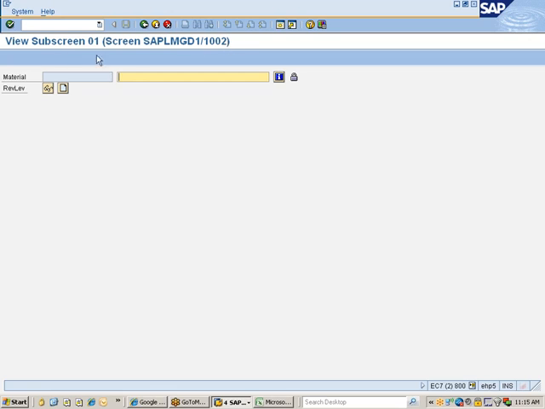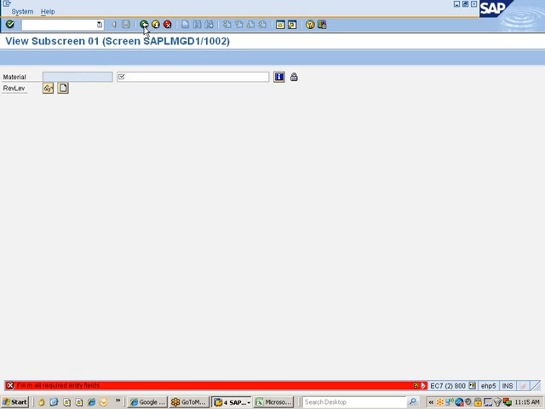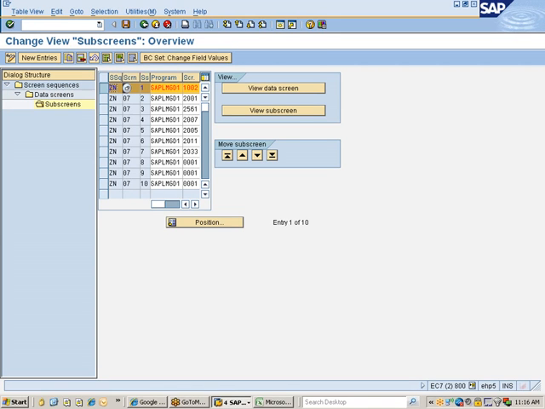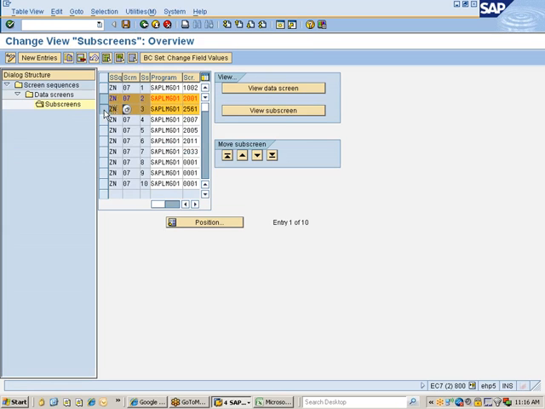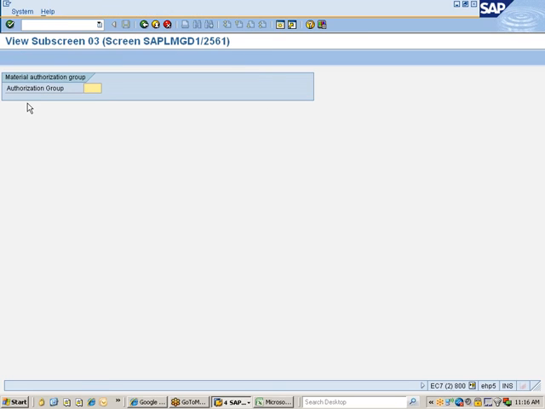Are you getting my point? View subscreen 01, this is the number 1002. Okay. Now you see, if you look at this one, 2001, this is the screen number. How do I say? View subscreen, general data, right? Similarly, if you look at the third option, view subscreen, you see here authorization group 2561.